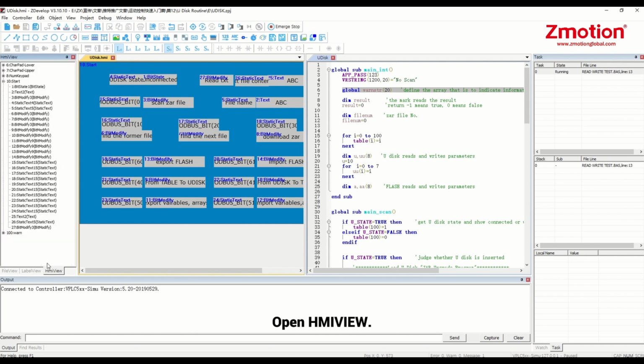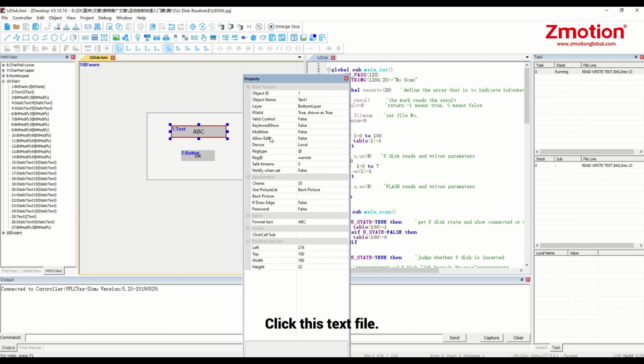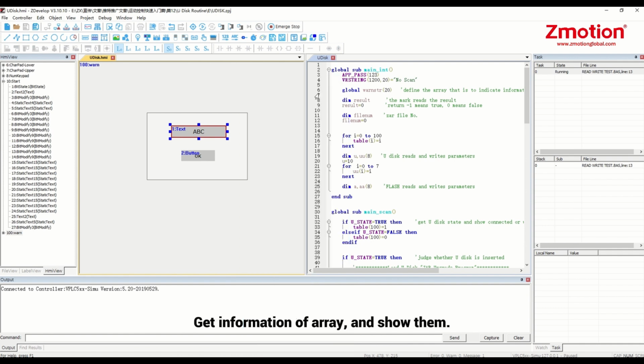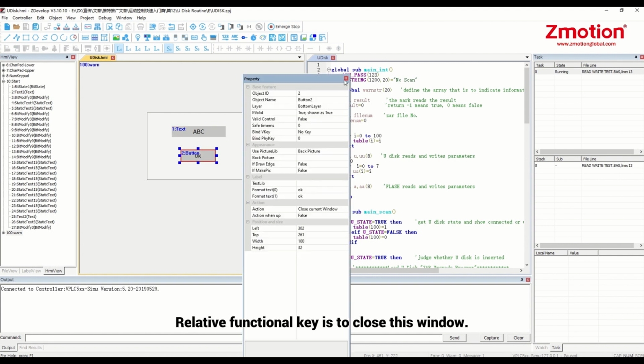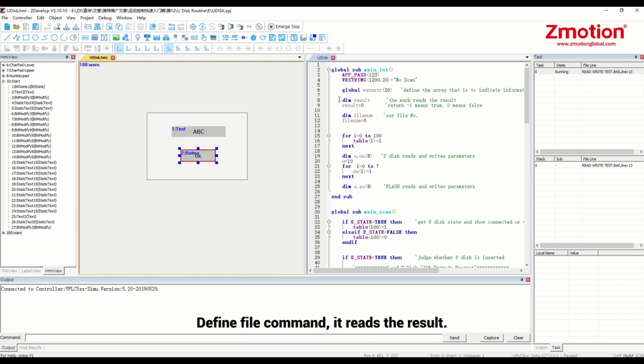Open HMI view. Select window 100. Click this text file. It can be seen it uses defined array. Get information of array and show them. Relative functional key is to close this window. Define file command, it reads the result. And -1 means success, 0 means failure.